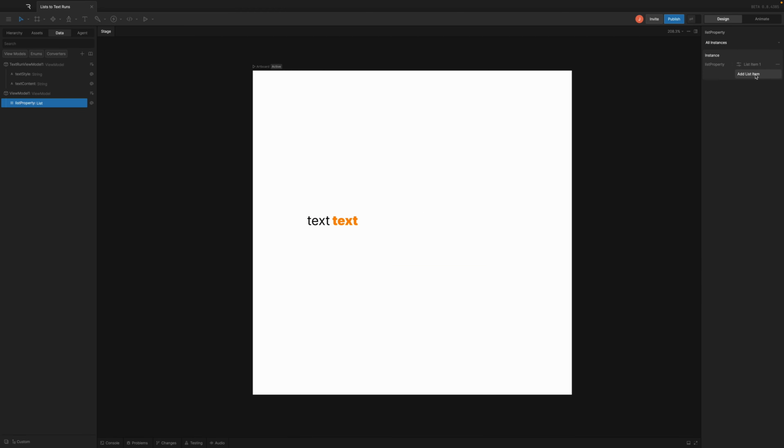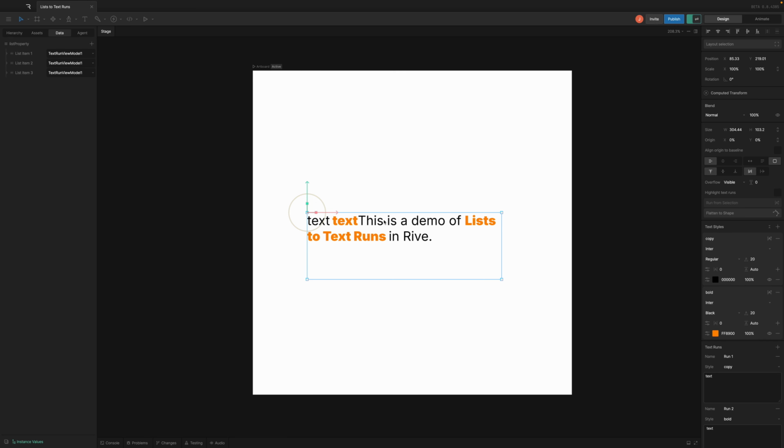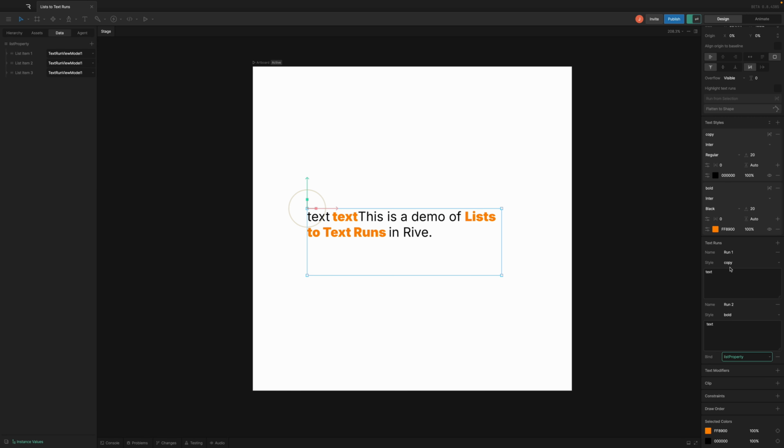Let's come back to our list property and add the next parts of the sentence. So we'll use instance 2 for the second one, and we'll add another one and add instance 3. So now when we preview, we're going to see this is a demo of lists to text runs in Rive. And you'll notice the 2 text runs that we created to preview our styles are still here. When you bind a list, those are going to be added to the end of any existing text runs.